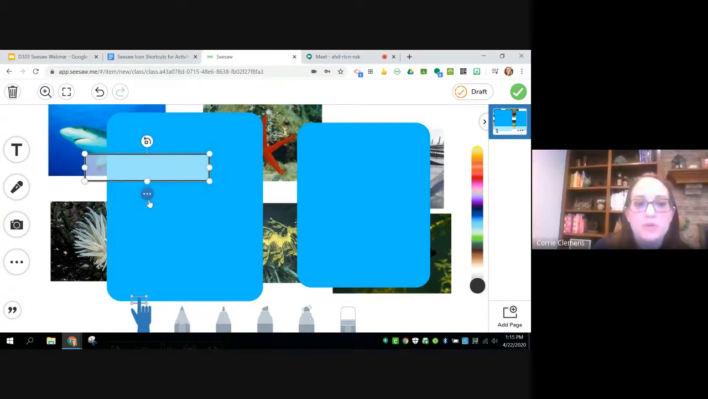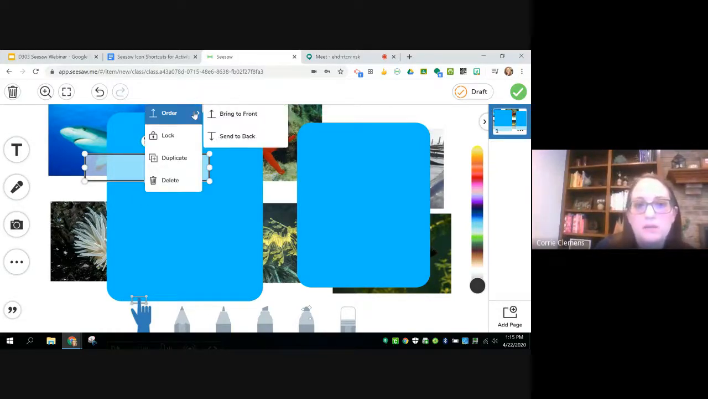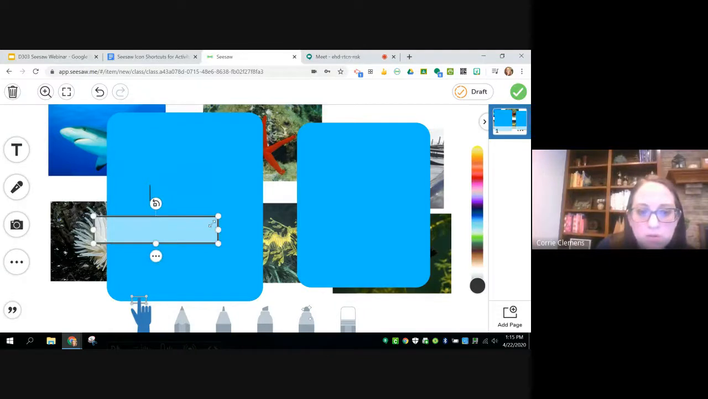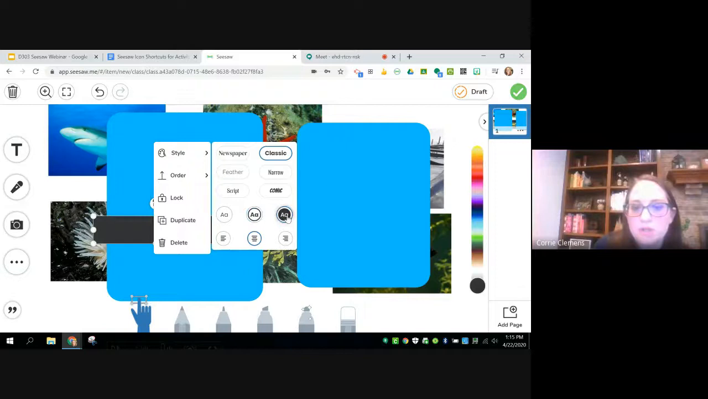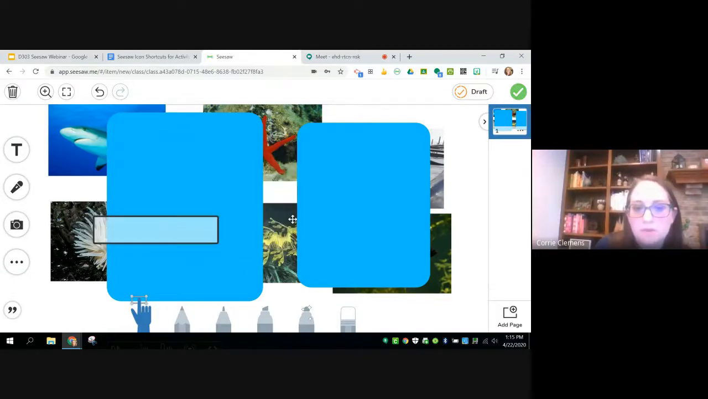The other thing with labels you can do is if you click on the 3 little dots, you can change the style. So you could change the background color, you can change the font, and things like that. So this is where you change the color if you're wondering.